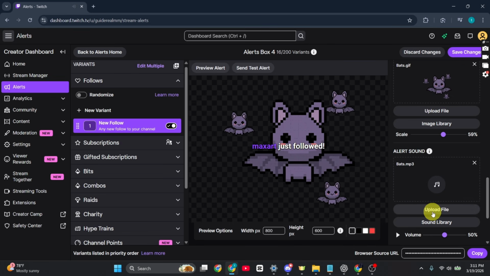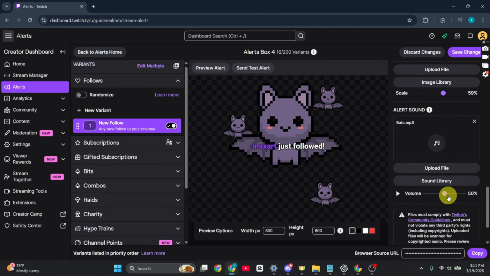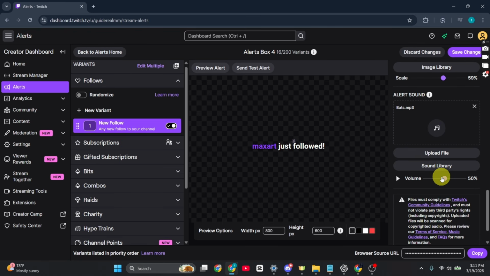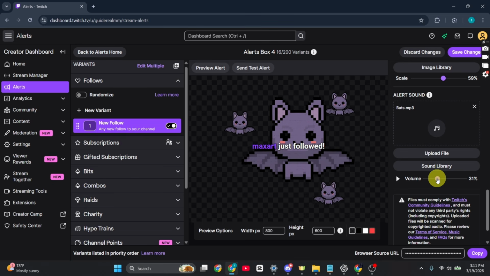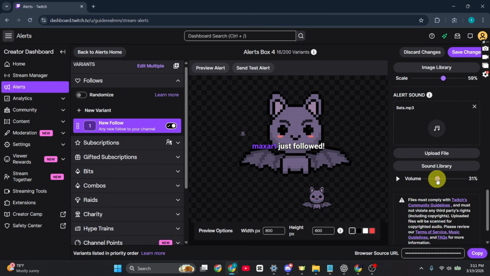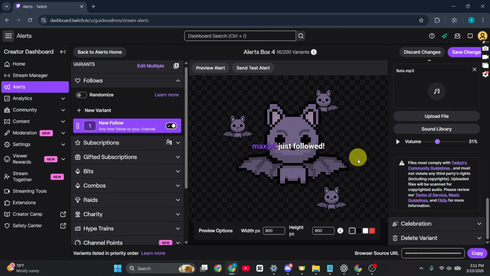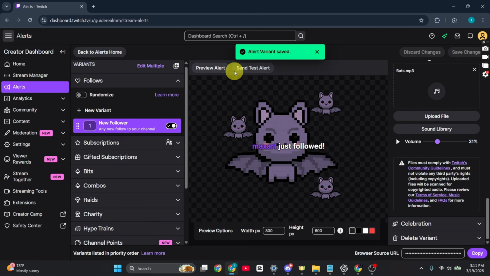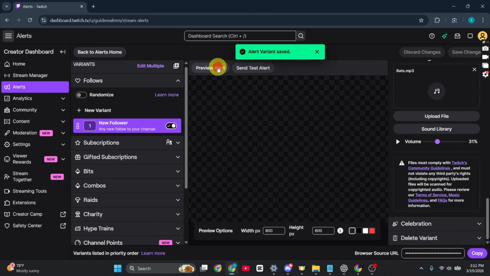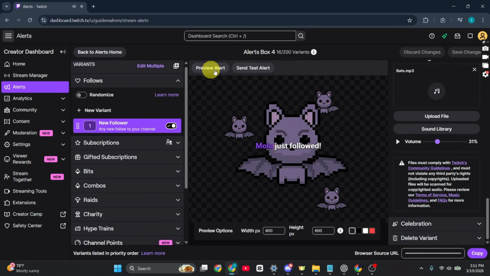You can even upload your own file by just clicking on upload file, and you can even adjust your volume. Adjust the volume to around 30% like so, so it's not too loud during your stream. Once everything looks good, click on save changes and test the alert again by clicking on preview alert.